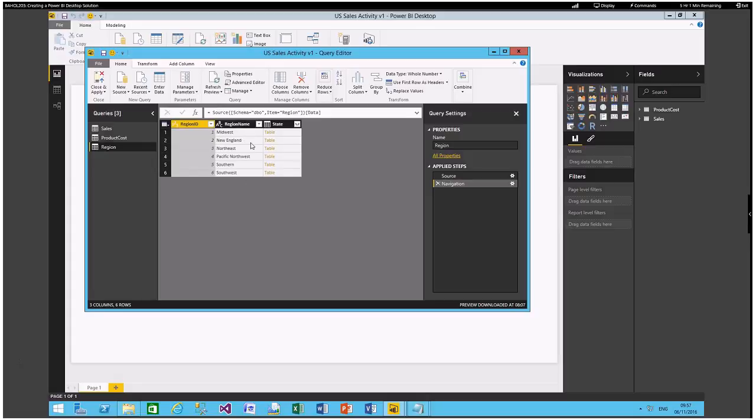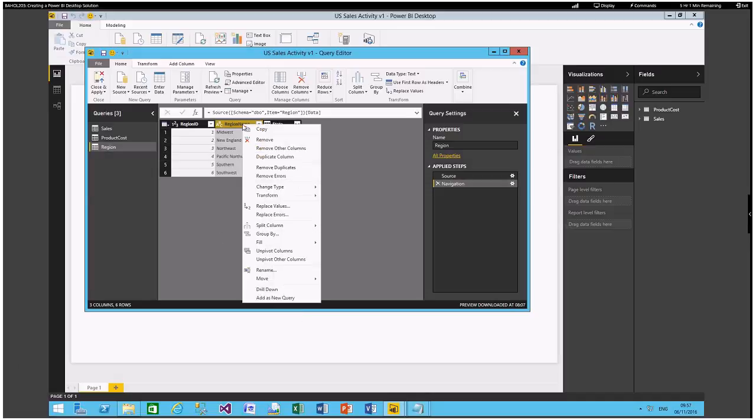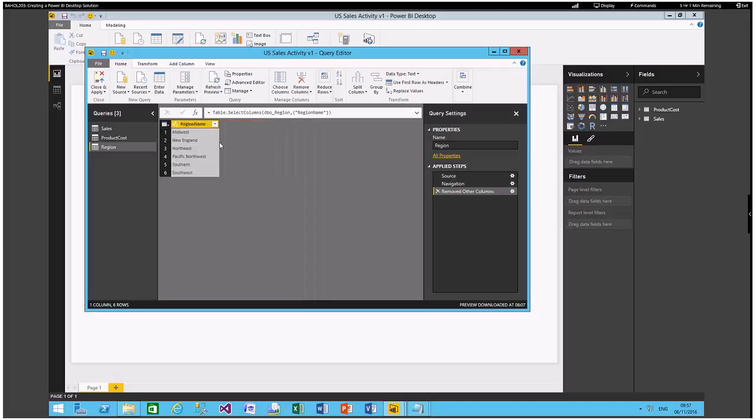Now, one of the easy things I can do here is, because I only want the region name in this particular column, I can right click on region and say remove all other columns. So basically it just trimmed it to just the region name. Now, I'm not going to stop here.